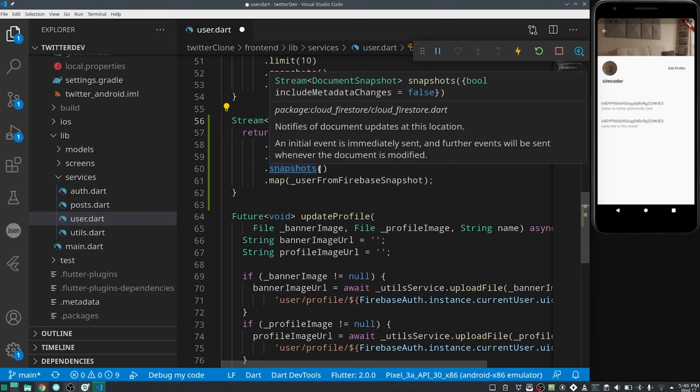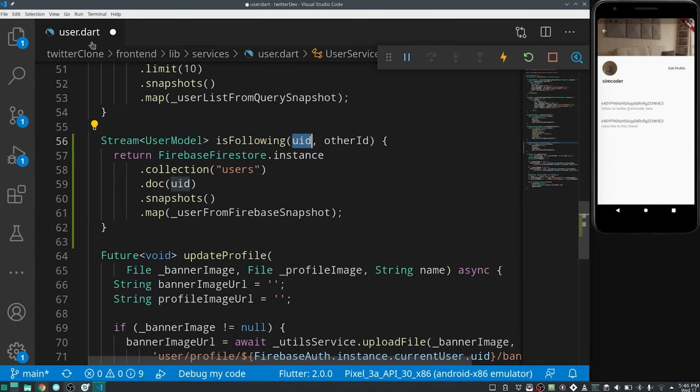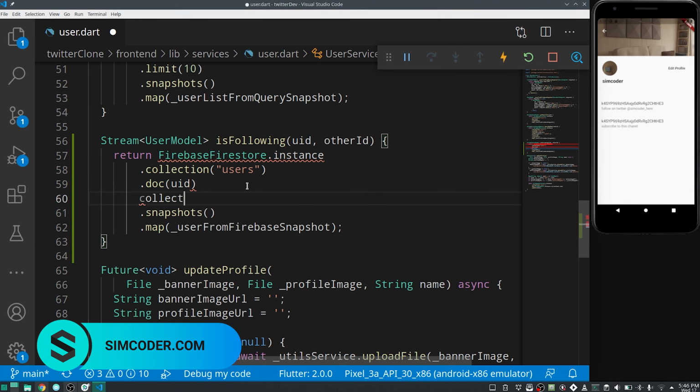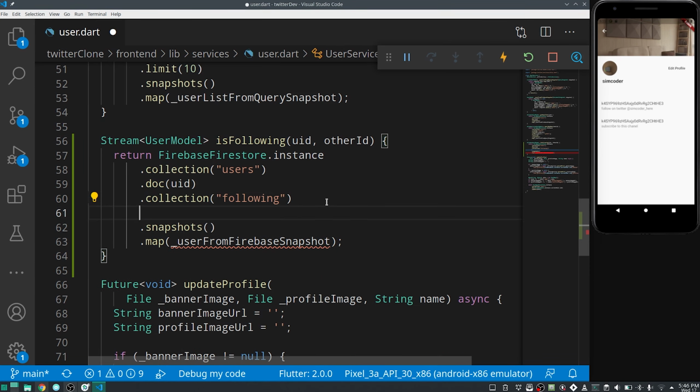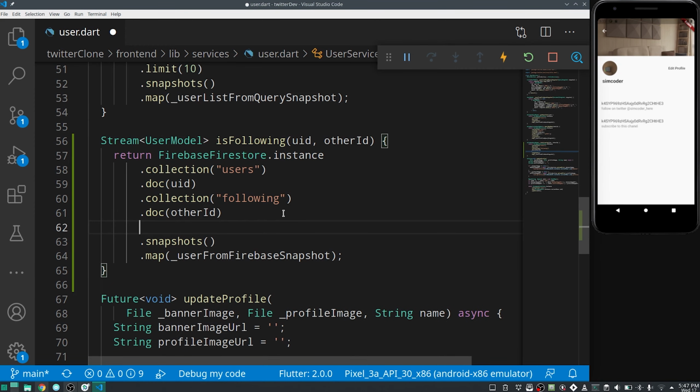Okay, so let's make this bigger. Collapse that, okay? And coming in here, we are going to keep the same collection, so collection users, obviously, with the document UID. Then we have another collection, which in this case will be following. Then we'll have a doc, and this doc will be for the other ID. And we have the snapshots.